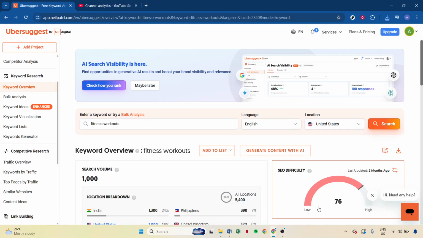In today's video, I'm going to teach you how to use Ubersuggest to rank on YouTube effectively in 2025. If you're looking to increase your video visibility and capture a larger audience, this step-by-step guide will show you exactly how to do that using a nifty tool called Ubersuggest.